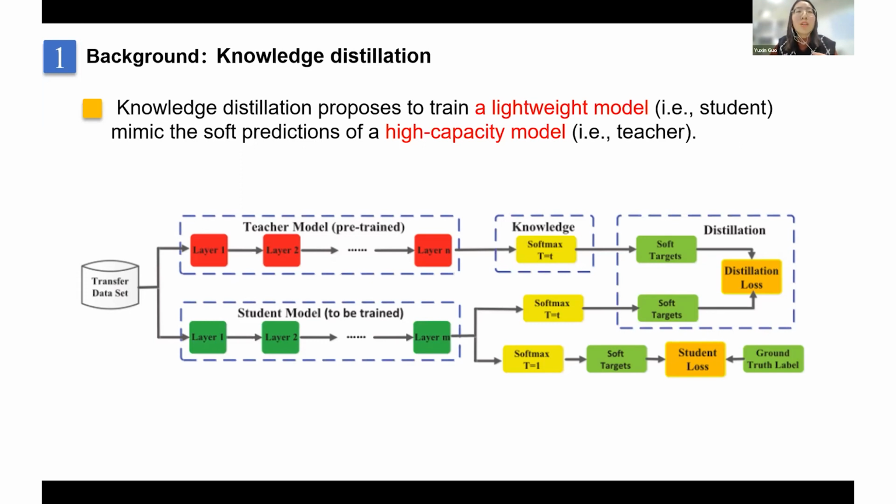Besides the motivation of compressing models, recent studies found that a student can even outperform its teacher if they are parameterized identically. In other words, a model can achieve better prediction performance if it learns from a pre-trained teacher model with the same architecture rather than ground truth labels.